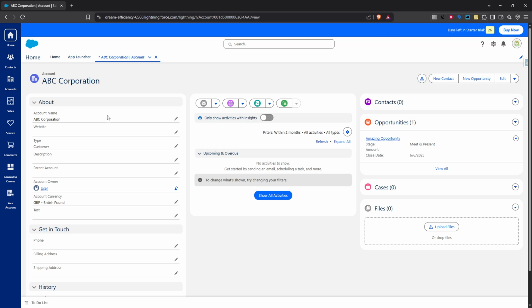Once you have the account in sight, click on the account name. This action will open the account's full record page. It's like opening a book to ensure you have all the details laid out in front of you. This page houses all the key information and fields that matter.